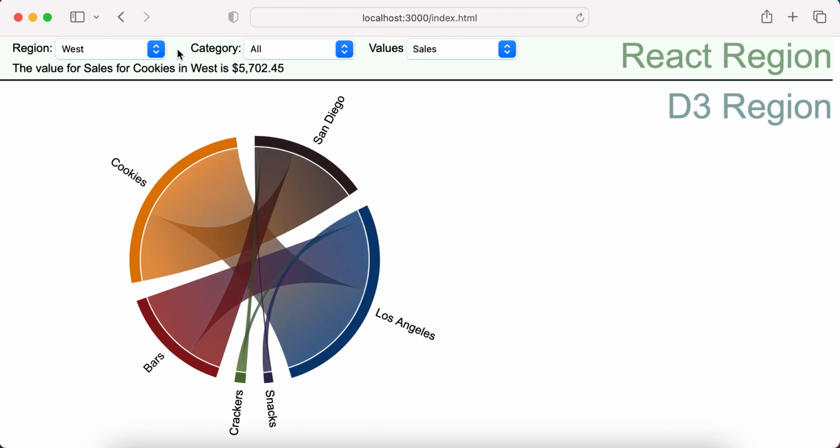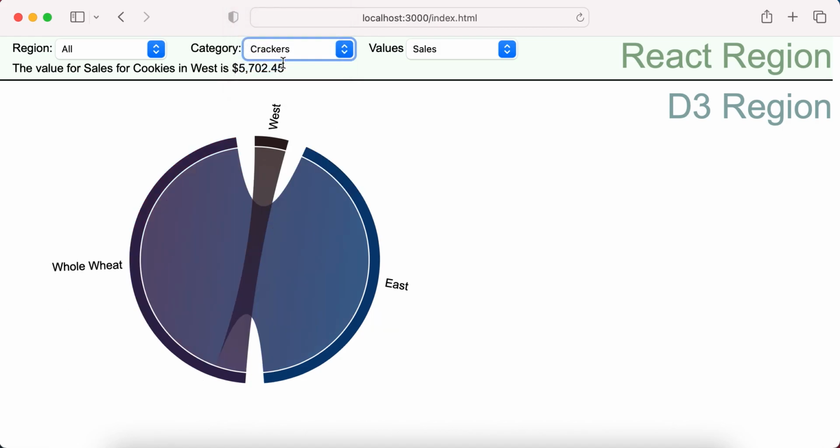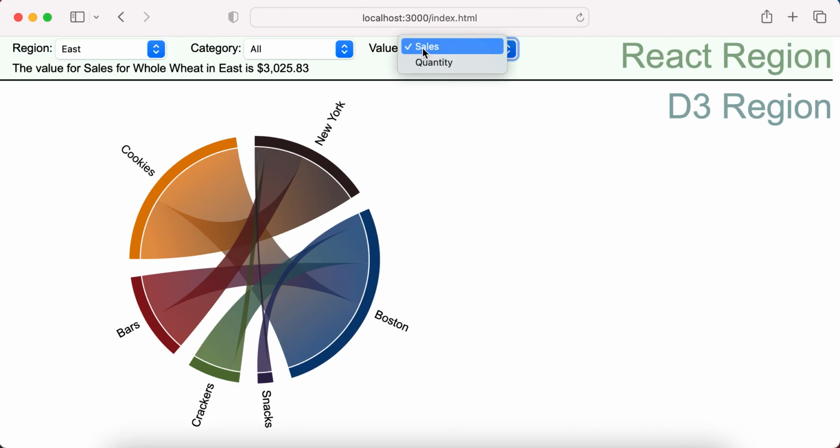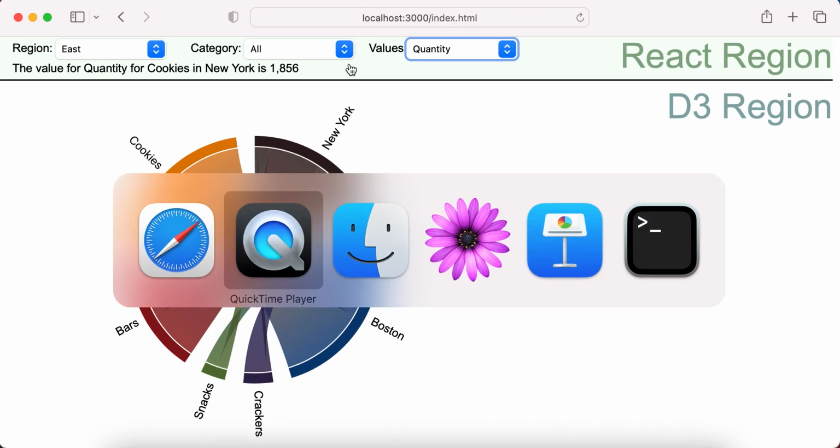It's updating the controls in the React section, but then I can also make changes in the React section which cause the chart to update. So we've got two-way interaction. We've got React changing the chart, and then we've got D3 changing the React controls, which causes the chart to refresh. It's very simple. I'm going to take you through all the steps of it.